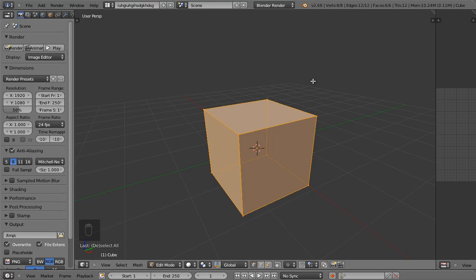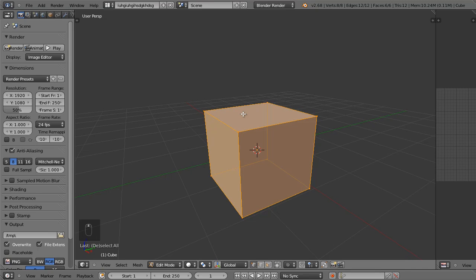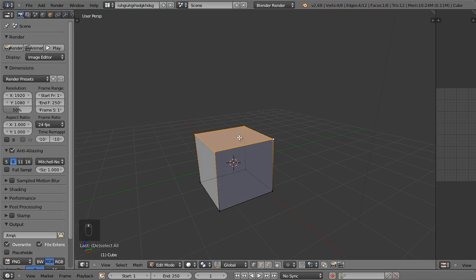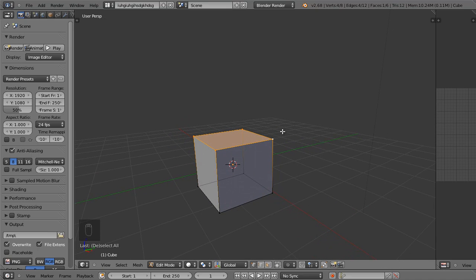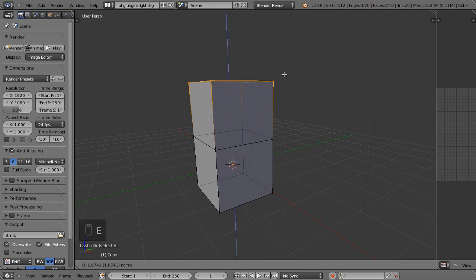Now I'm going to go over a couple of the main tools for modeling. One of them is extruding. This is something you'll be doing all the time, and extruding is basically a way of extending something. So if I were to select the top 4 vertices of the cube, let's zoom out a little bit, and press the E key to extrude it, it basically extends it. It creates an extension.